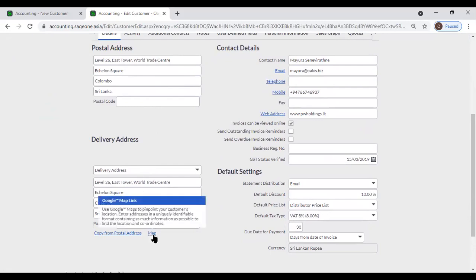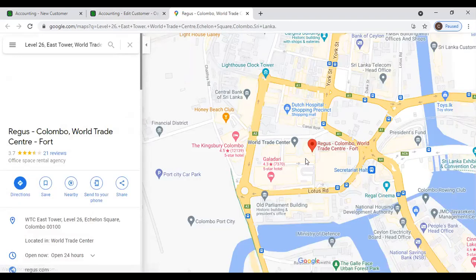Next, map. You can link that address to Google Map, and if you are delivering goods, your sales rep or your delivery person can use this map. You can use Google Map, that delivery person can use, and he can use this location. Okay.